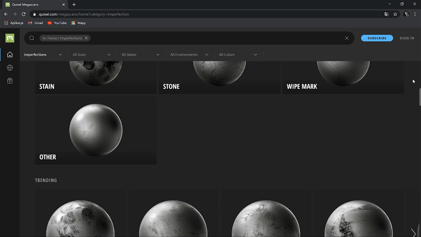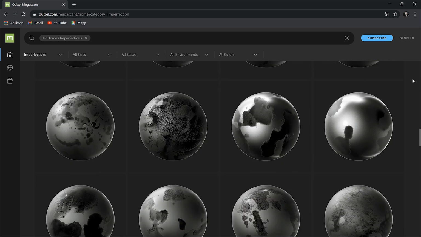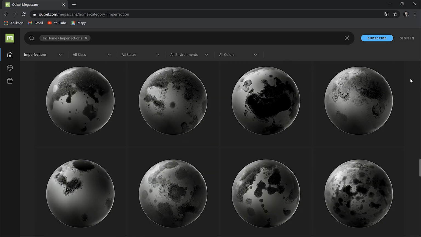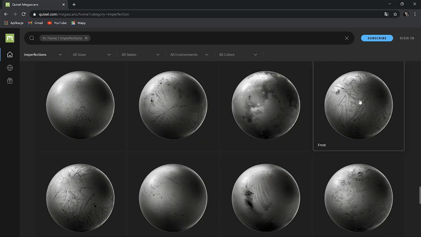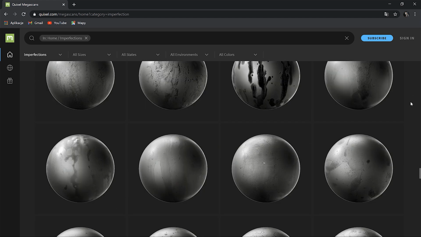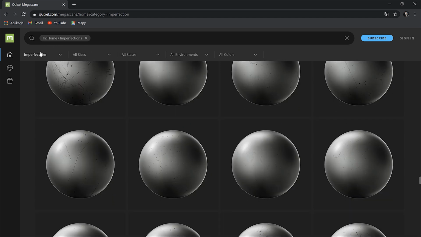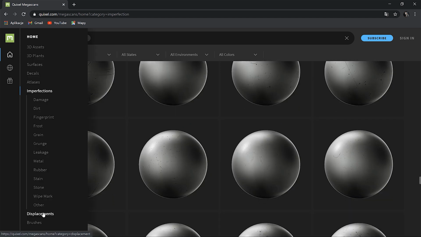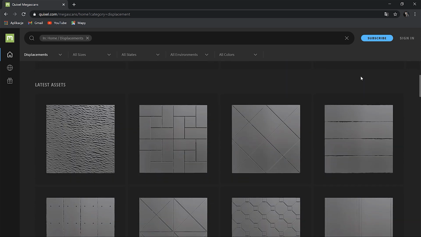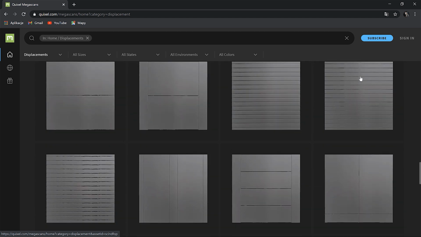Plenty of options. This one is cool. That's great. These placements are pretty cool as well. I'm sure you will be able to use it a lot in your projects. I highly recommend to check this website.